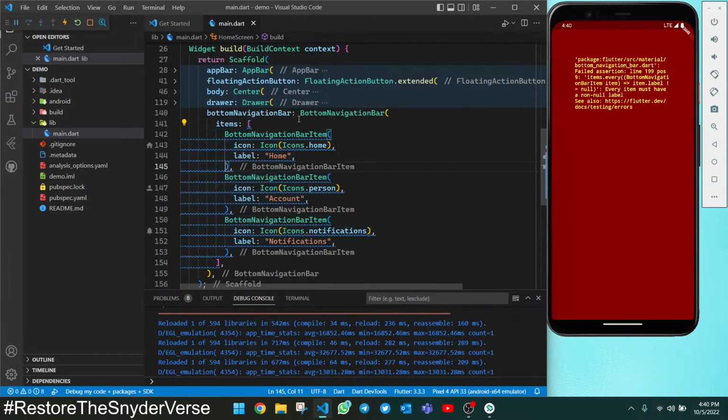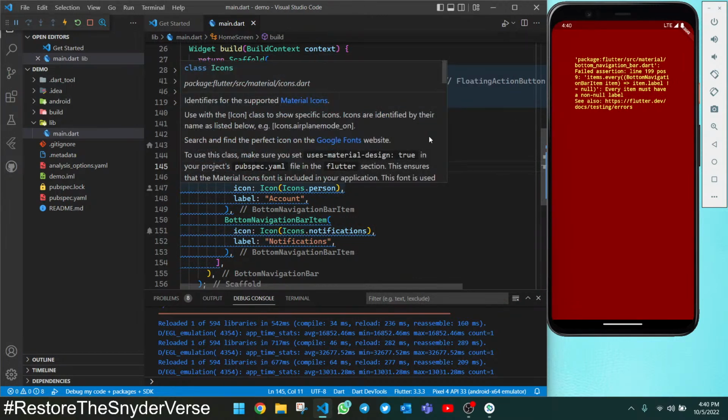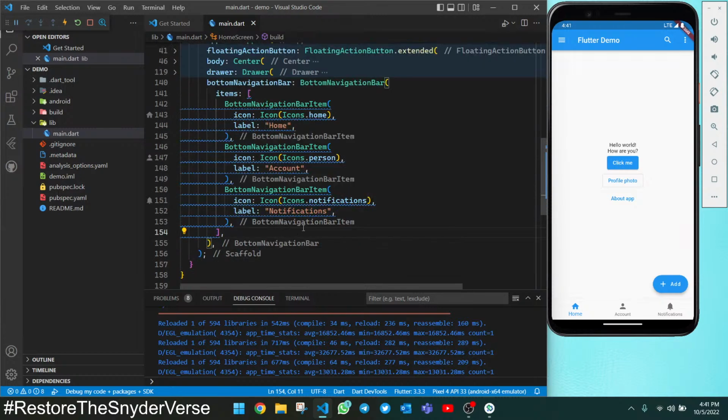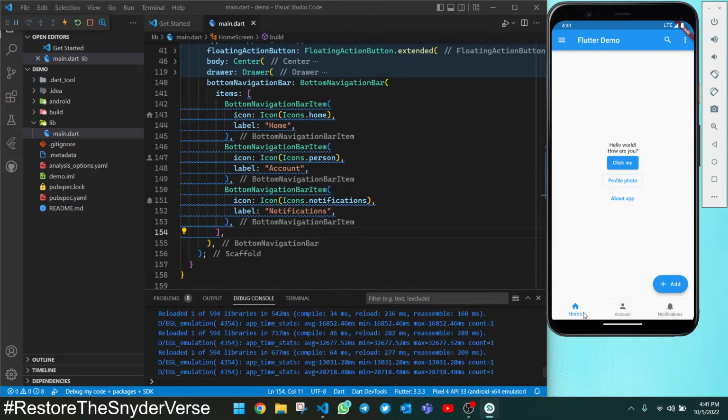We have items. Now what problem we are getting? Bottom navigation bar failed assertion line 199: every bottom navigation bar item dot label not equal to null. Every item must have non-null label. Okay, now every icon has the label. Okay, it was taking time to reload, that's why I was thinking what is the error. Now you can see we have the home, account and notification. Bottom navigation bar is created successfully.